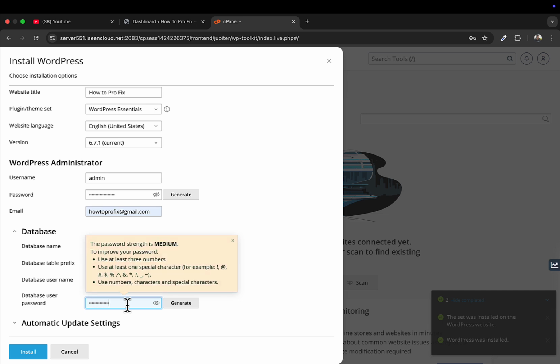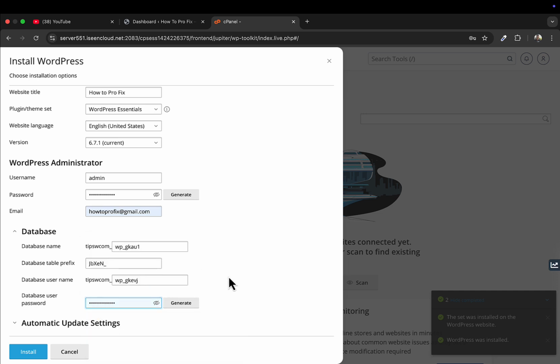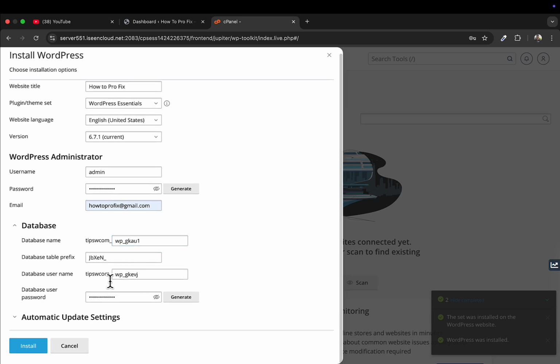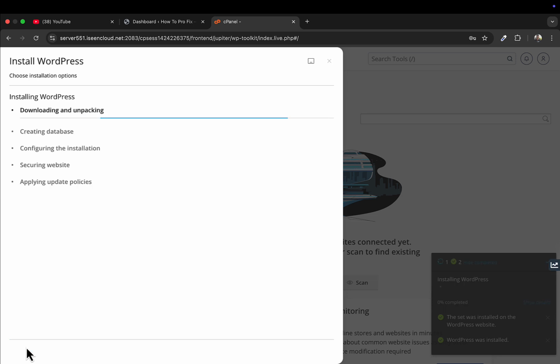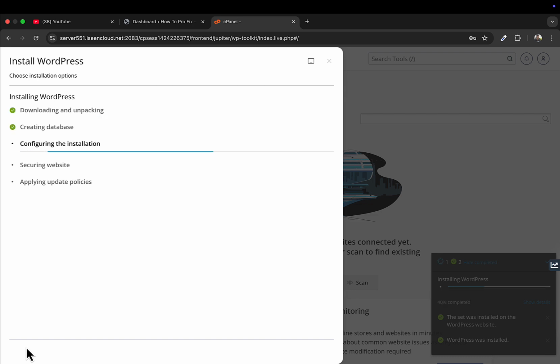I'll give the same password just in case, and you can also change the database username and database name. So for now I'll keep this default. I've only changed the password, and then click on install, and this should start installing the WordPress website on your domain. So you can see it says downloading and unpacking.